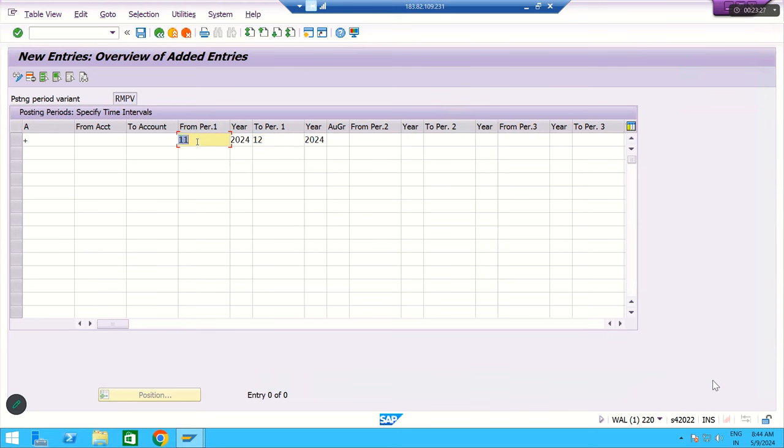So these are called normal periods. For practicing purposes, you can maintain 1 to 12. This is called normal posting periods, 12 normal periods. And one more, my dear students: special posting periods 13, 14, 15, 16, 2024. This is called special posting periods.